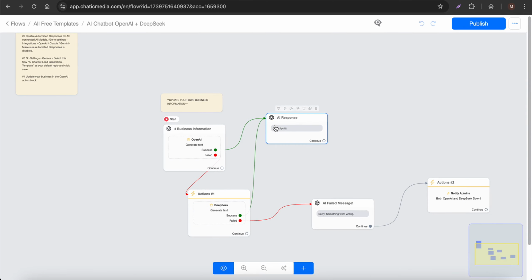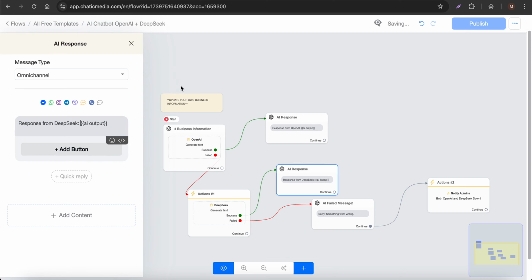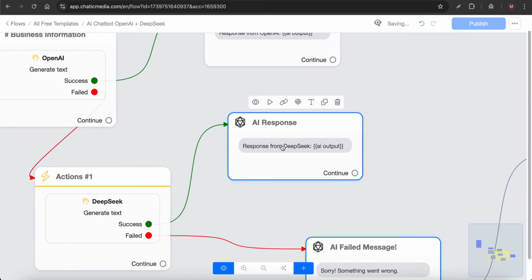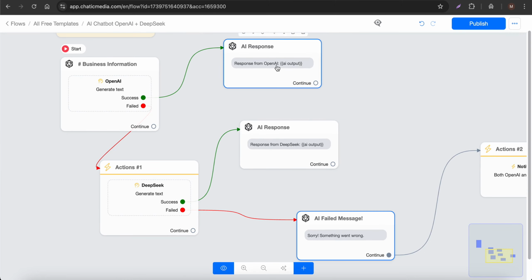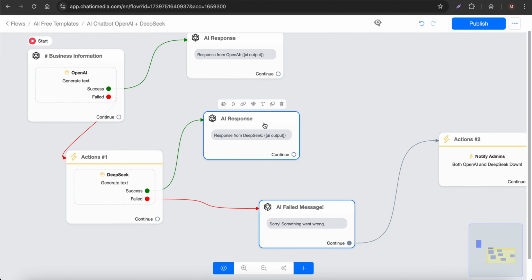Now to track the response, what you can do is make a duplicate of this one right here and connect it over here, and here let me say response from OpenAI. And here let me add this text saying response from DeepSeek. Just to differentiate each of these responses, we can add something like this just for the demo purposes. Alright, so let me publish this once again. Now we can quickly test how this actually works.